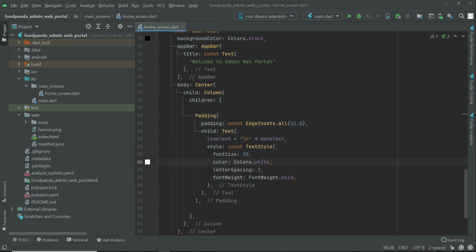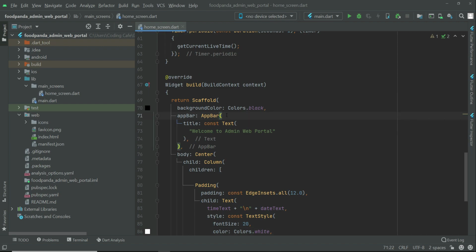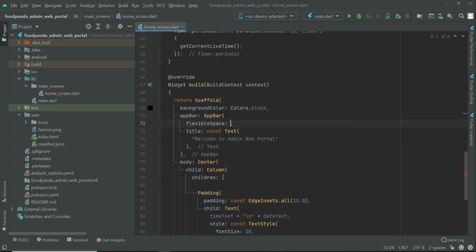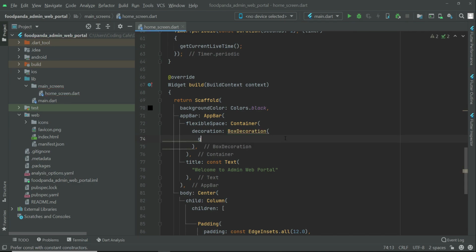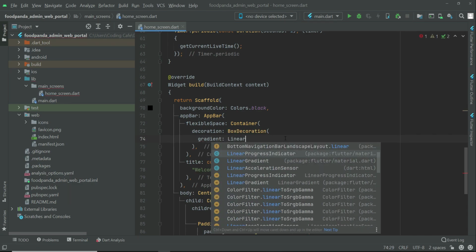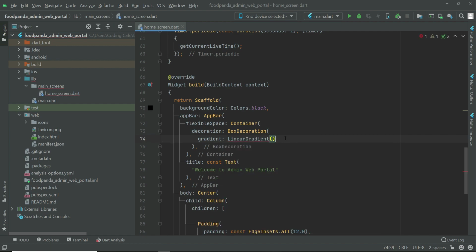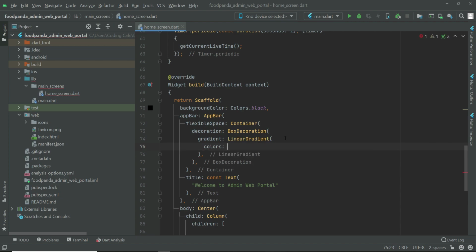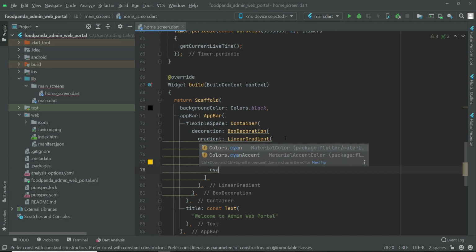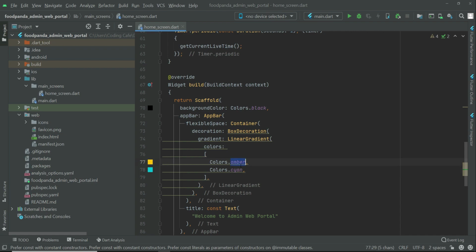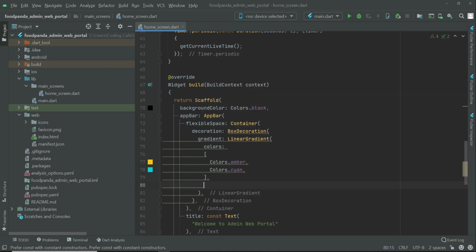So for that purpose, let's minimize the terminal, and here inside the app bar we can simply say flexibleSpace, Container, decoration, BoxDecoration, gradient. We will use the LinearGradient, and let's specify the colors for it. The colors for this will be Colors.amber and Colors.cyan. Of course you can use colors according to your need, whichever colors you like. You can just change that. So amber and cyan color combination for our gradient.